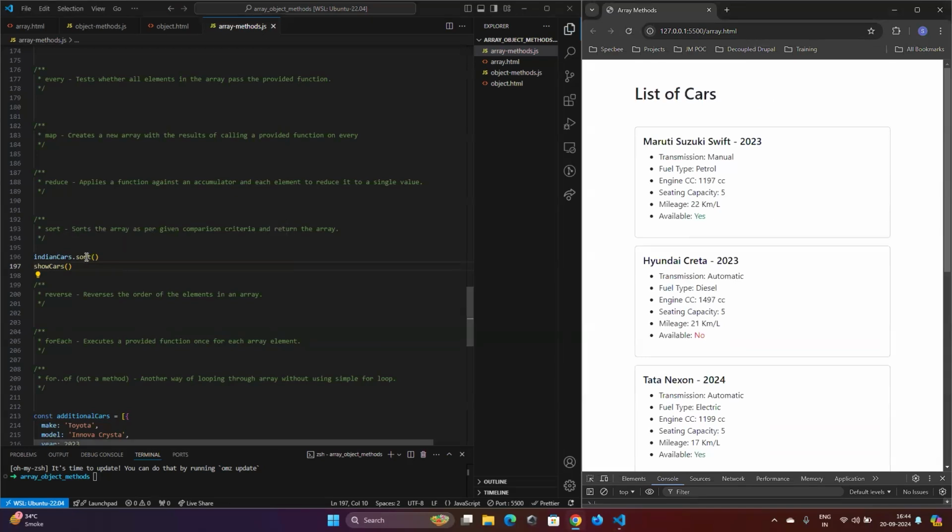What sort does is it sorts the original array, mutates the original array, and then shows the array itself. But here we don't see any kind of sorting happening because by itself sort doesn't work. It doesn't know what the condition of sorting is. So what we can do is sort it by alphabetical order, and for that we'll pass in a function.